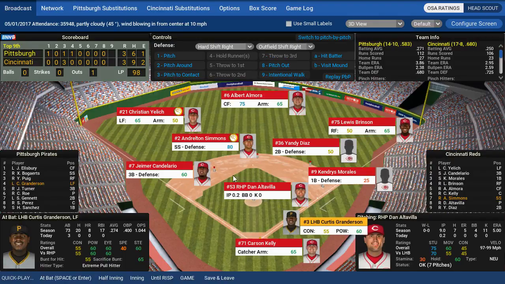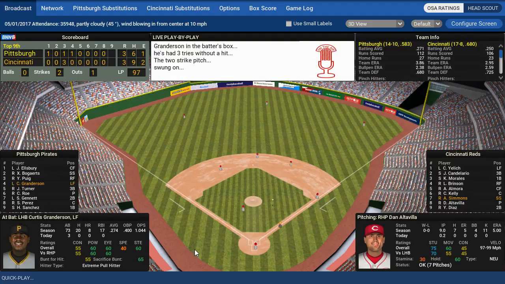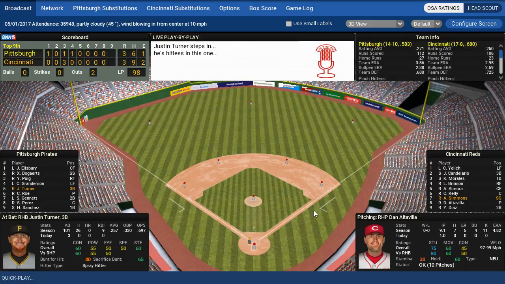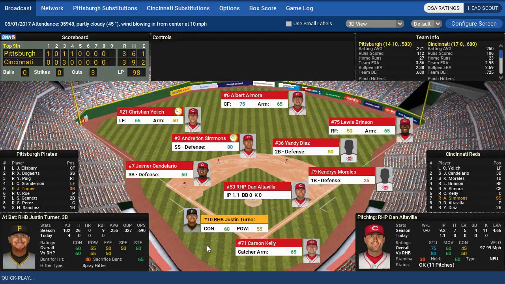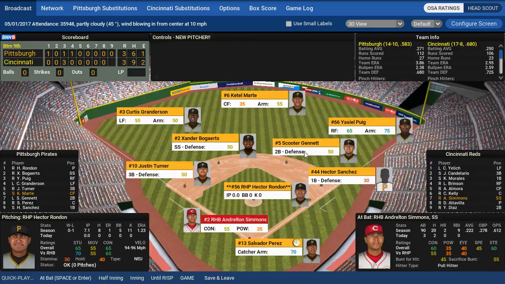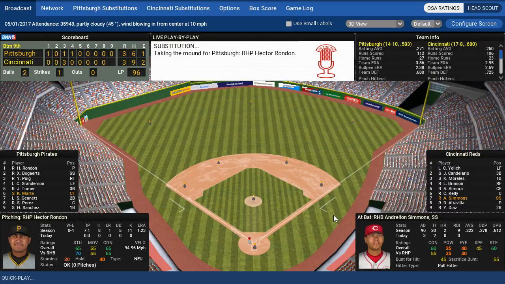Shift right, shift right. Justin Turner, spray hitter, will play him straight up. Uh-oh. A little shorter than I thought. All right. Let's see, Bobby Wall is ready. We'll set him down. Might beat it out.